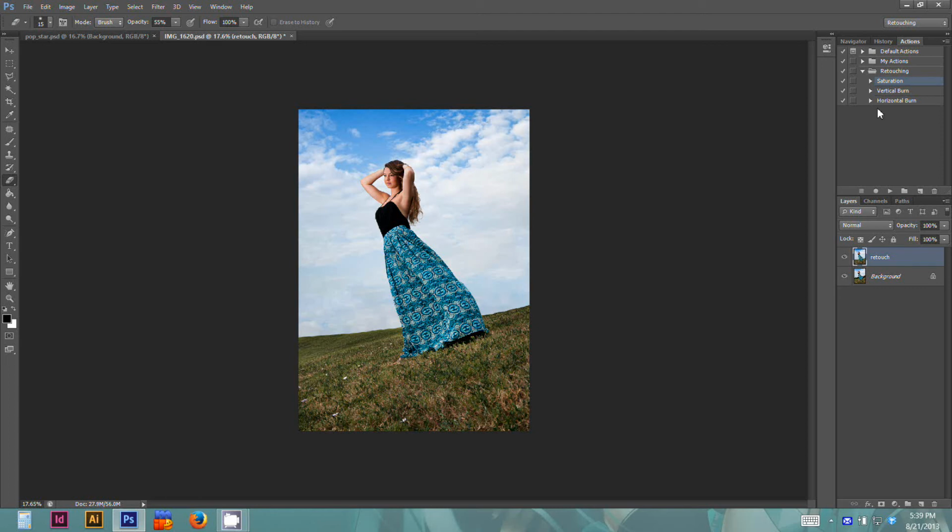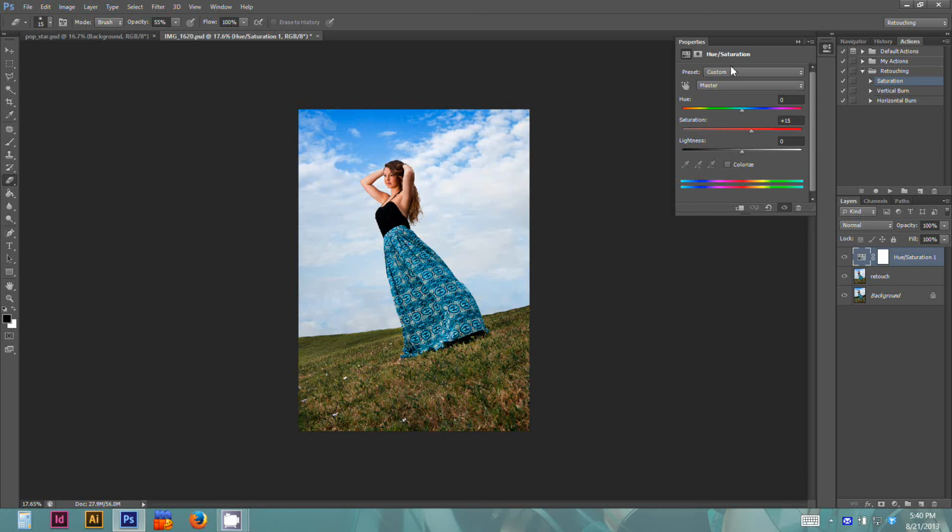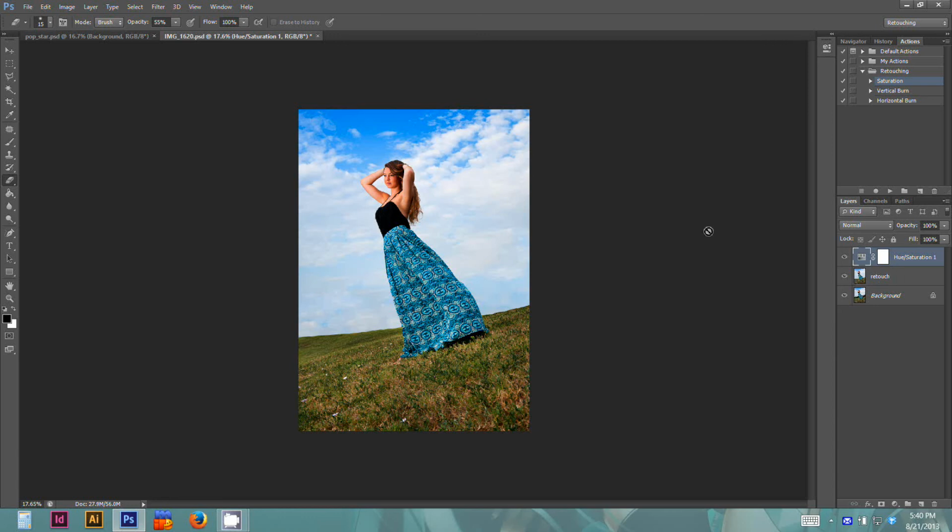So first I'm going to use my saturation, so I'm going to highlight saturation and hit play. So I can probably go a little bit higher. I always start around 15 just as a starting point, and then I can kind of adjust from there, because different photos are going to obviously leave you in different situations. So this one needs a little bit higher, so that'll be good.